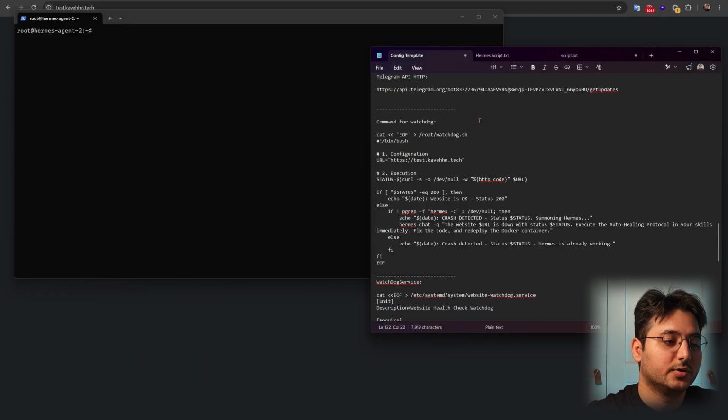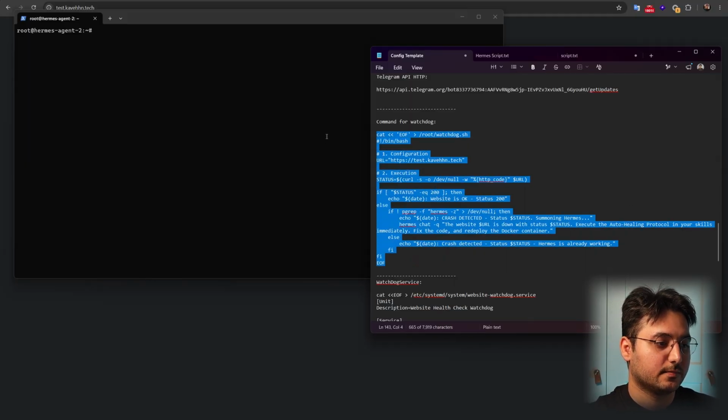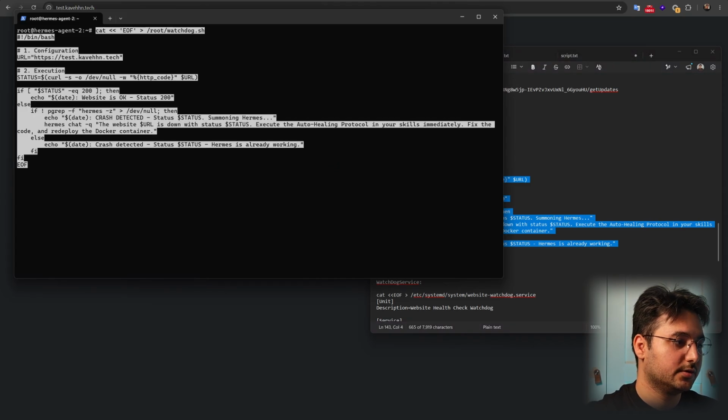First, we need to create a shell file. It's basically testing a certain API. If the status code is 200, it says the website is okay. If not, it will send a chat to Hermes and say this website is down. Execute the auto healing protocol in your skills immediately and fix the code and redeploy the Docker container. So just copy this command, paste it right here and enter.